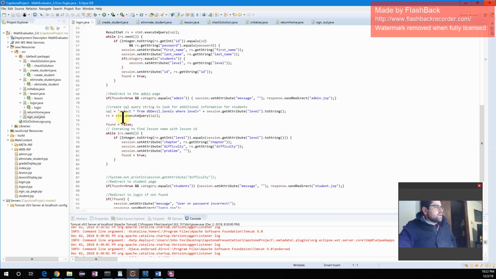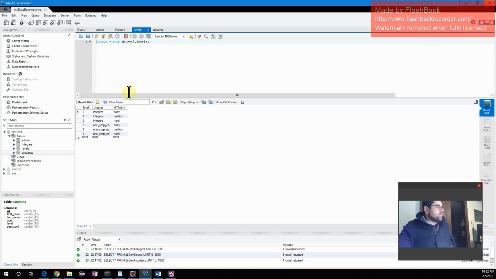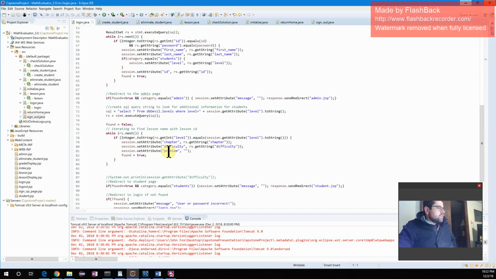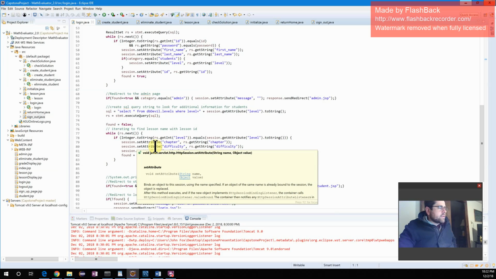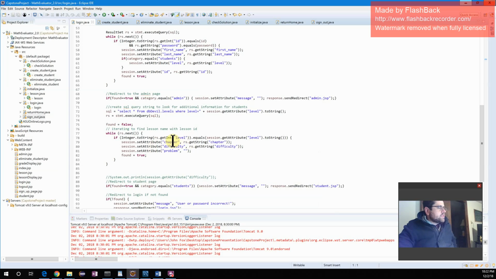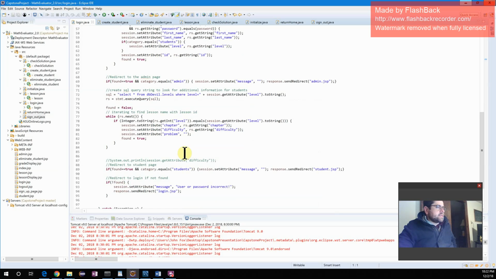And then it comes over here and it does a statement, then it goes over until it goes into the levels section and grabs a chapter plus the difficulty. So it comes over here, it goes to the levels, and then it says chapter and difficulty. So boom, boom, it grabs both of those, right? So then I set the attribute chapter. That's why it shows it in the JSP. So the levels, chapter, and difficulty, and the problem is set to anything because that's how it is.